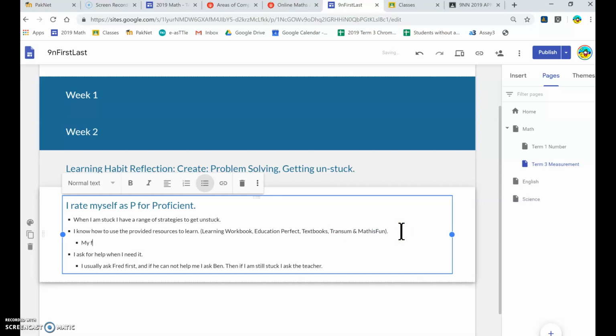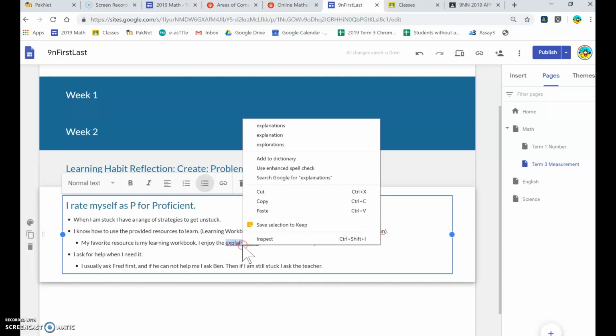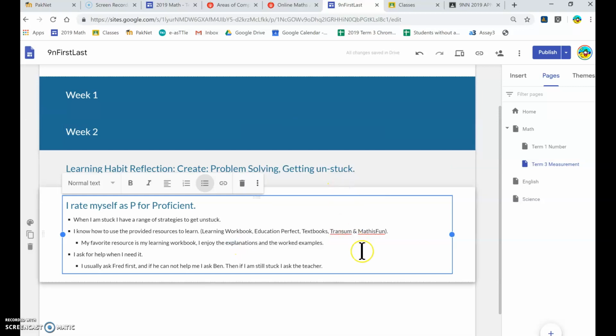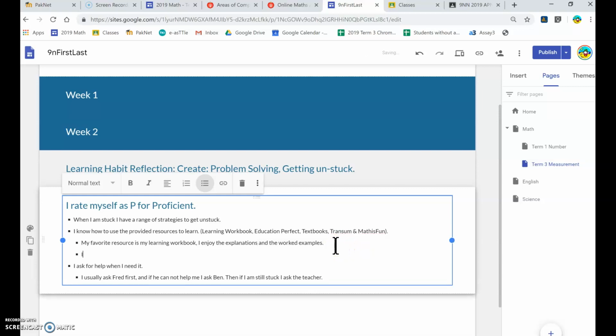You might like to say my favorite, oh, that'll be American spelling or something, eh? Favorite resource is my learning workbook. I enjoy the explanations and the worked examples. So, you know, you're writing what's true for you, and fix your spelling if it's as bad as mine. I click on the help button when working in Transom.